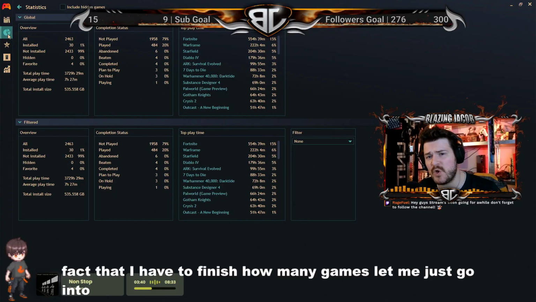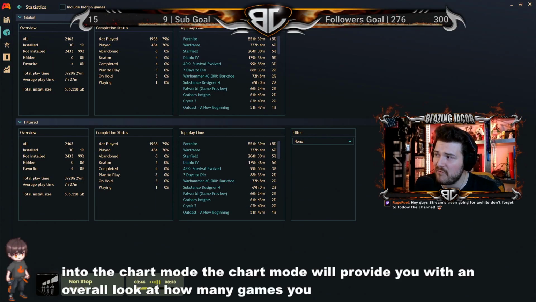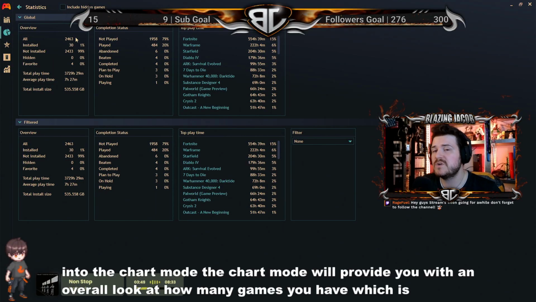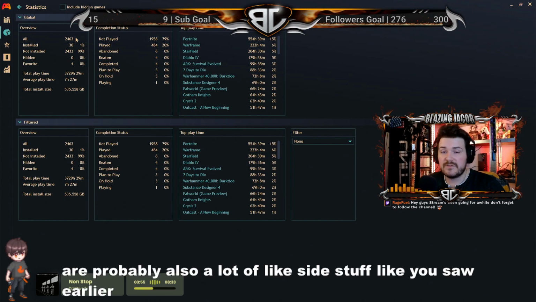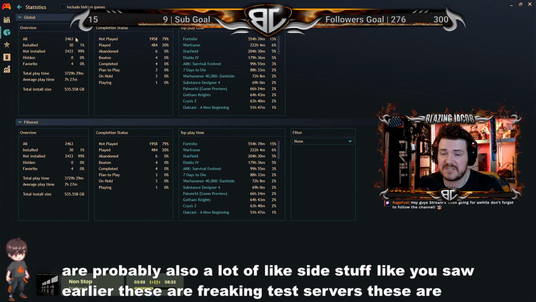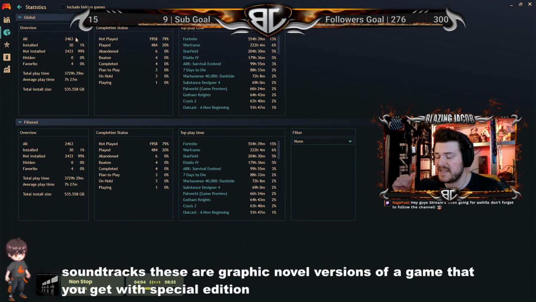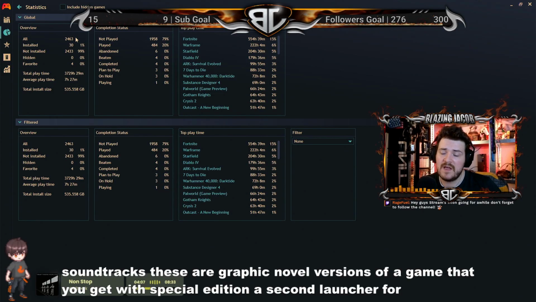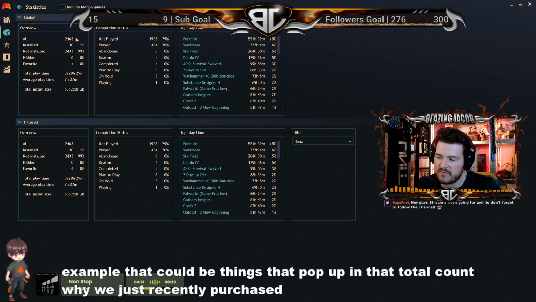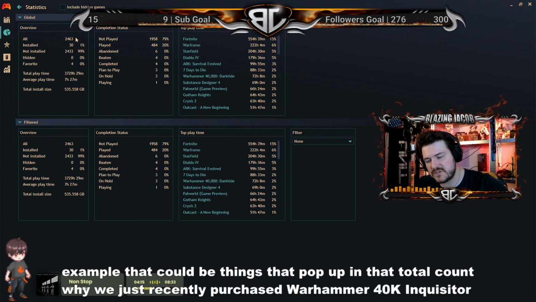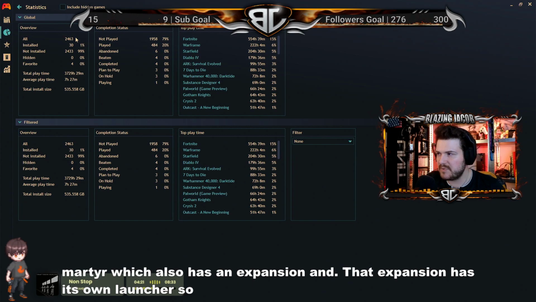Let me just go into the chart mode. The chart mode will provide you with an overall look at how many games you have, which is 2,463, which are probably also a lot of side stuff, like you saw earlier. These are test servers. These are original soundtracks. These are graphic novel versions of a game that you get with a special edition. A second launcher for a game, for example. That could be things that pop up in that total count. Why? We just recently purchased Warhammer 40k Inquisitor Martyr, which also has an expansion, and that expansion has its own launcher. So that gets a separate ID, it seems like.